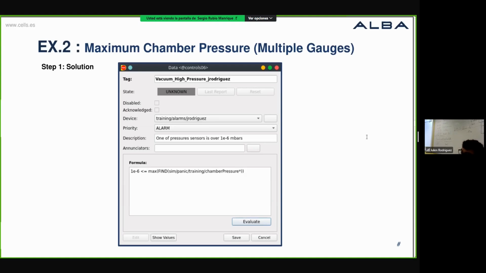Remember that in my solutions there are my simulator and my device. Yours should be your username in your device and your simulator. Sorry to repeat it, but it's really important.